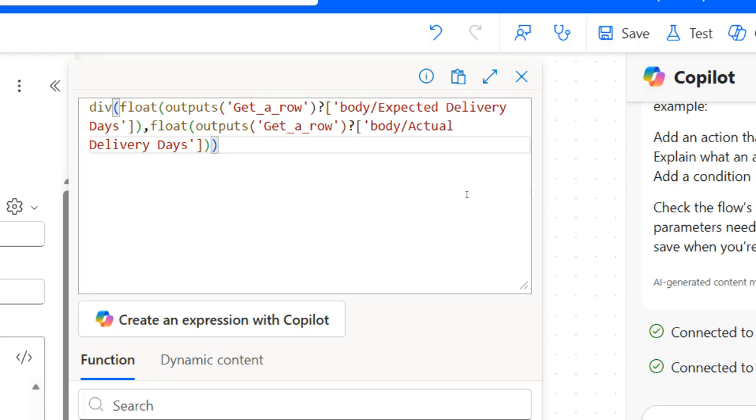Float open bracket. At last you have to close the bracket before the comma. After the comma, float and close the bracket at the last. So before the comma, that bracket should be closed. Float after div, open bracket, float open bracket, the first input.